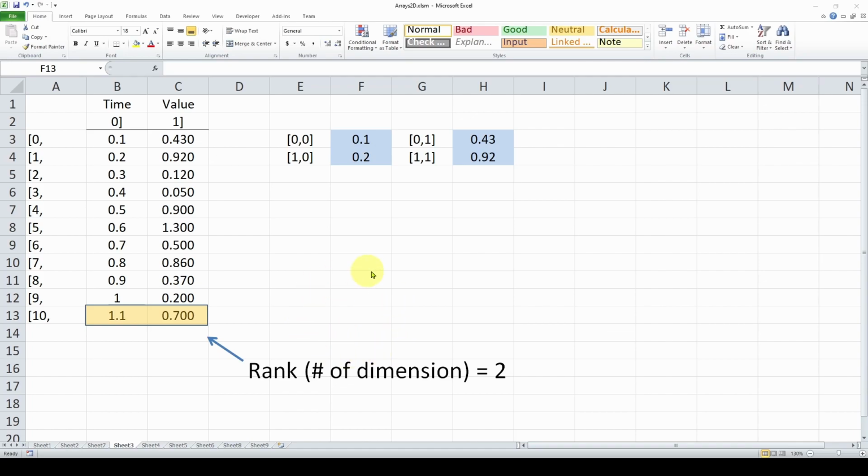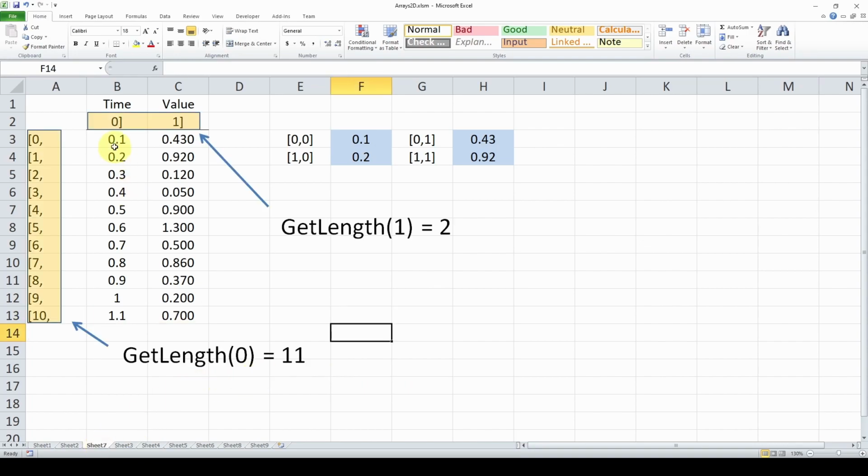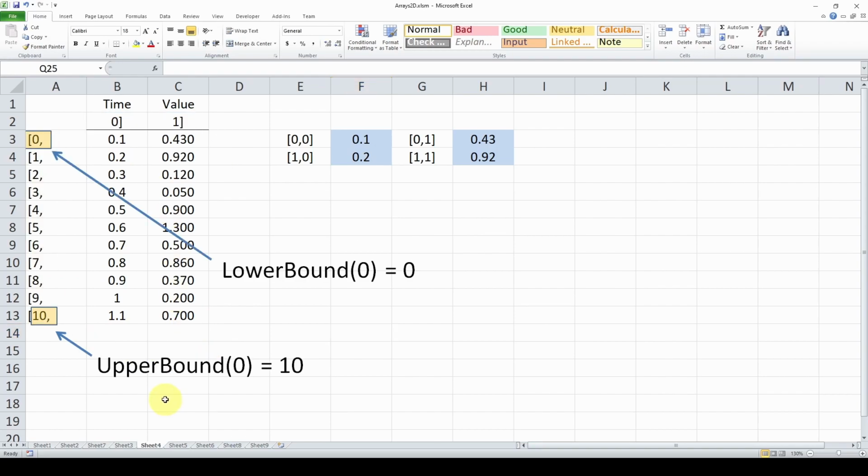It just tells you there's 2 dimensions, but it doesn't tell you what those dimensions are. In our case, we have an array with 11 rows and 2 columns, but still it's just a 2-dimensional array. We can also extract the bound. The lower bound of the rows, which is the 0th element, is 0, because that's the first index of the rows, and the upper bound of the rows is 10, because the last element is index 10.